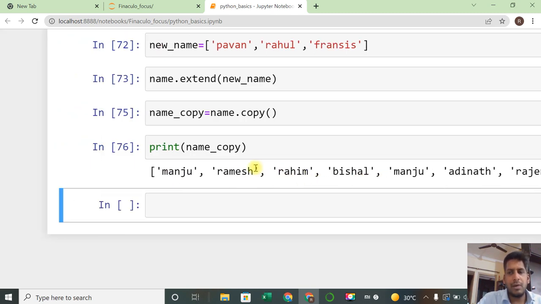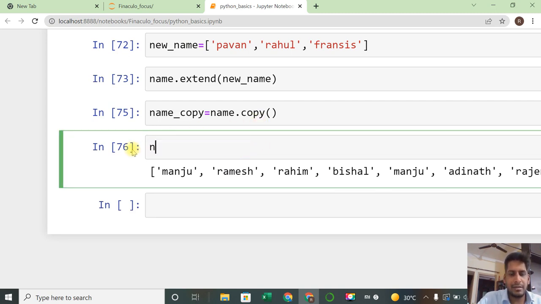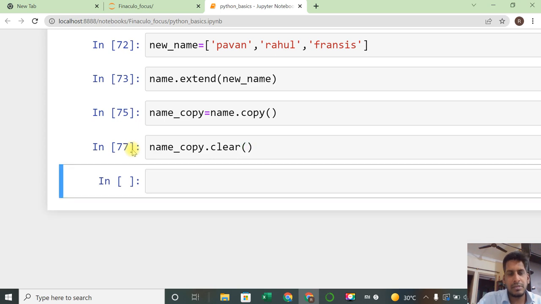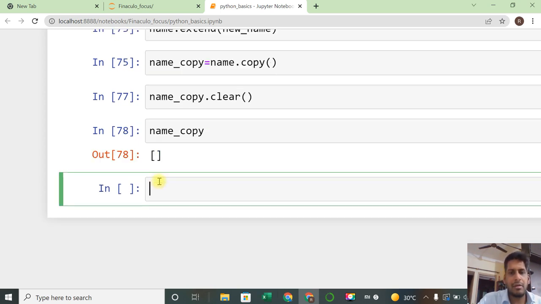Okay, now I just want to clear that one, means I just want to clean everything. Then we can say name dot clear. So now you will not have anything in that. See, it is an empty list, completely deleted. Copy is over, clear is over, append is over.